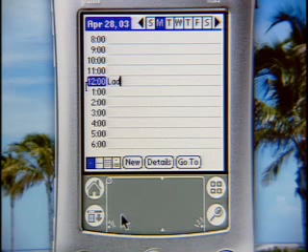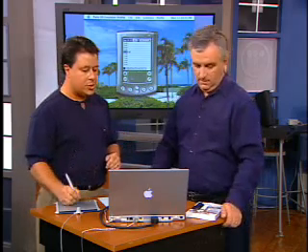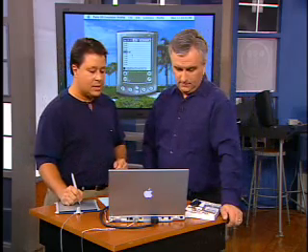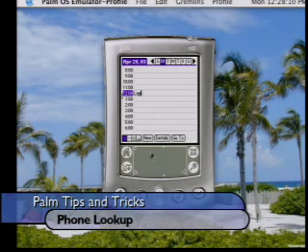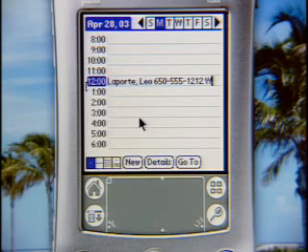Now I'm going to do this thing called phone lookup. Not that, that's not going to work. There we go. Now what we have to do is make sure that the person's already in the address book. I already did this before we started the show. And now I'm going to do that command lookup: command and then the letter L. Command L. Look at that. It looked me up.